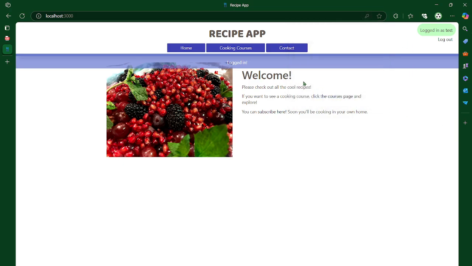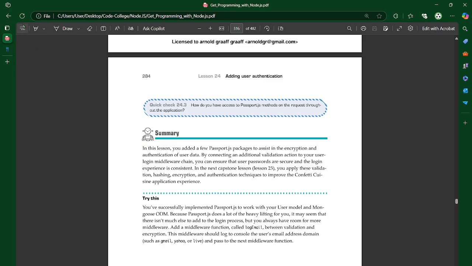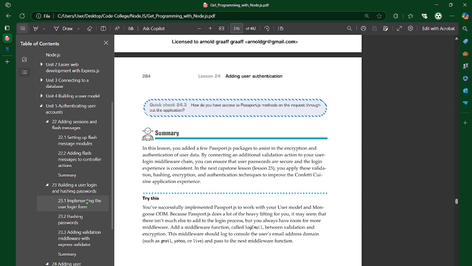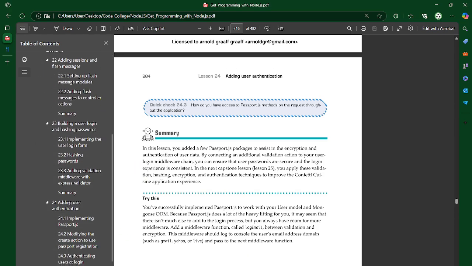So that's a flash message, and obviously it has this authentication where if it gets your password wrong, it's not just going to log in. So it's a proper login system. So yeah, that is lessons 22 to 24. Thank you.